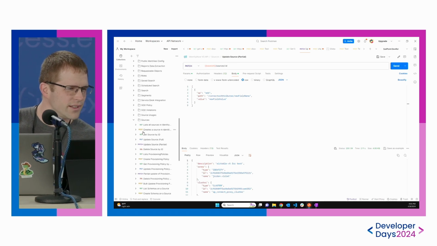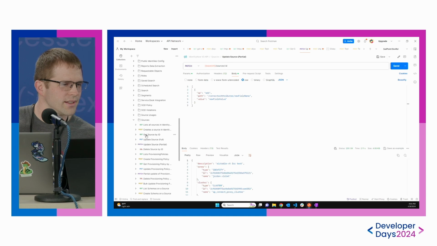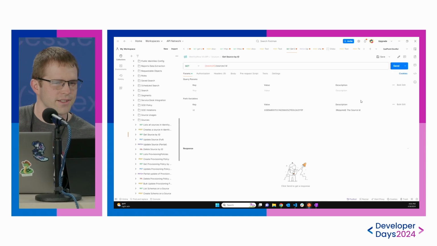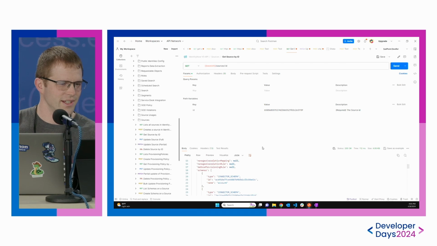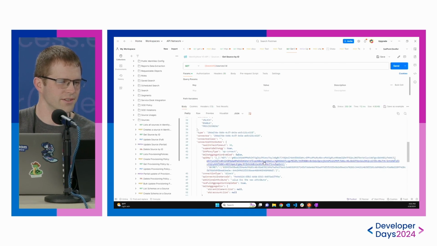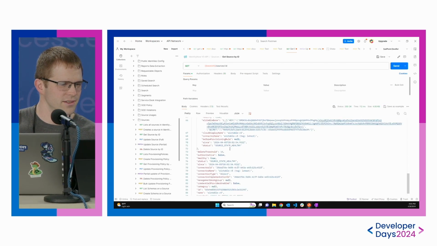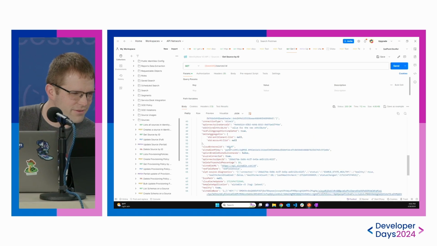I could even go ahead and get that source, assuming I have the same source in there. I think I do. And we should also have that new body in here as well. Let's see if I can find it.